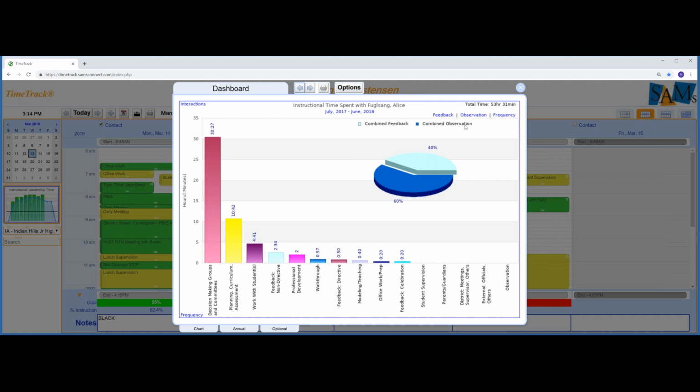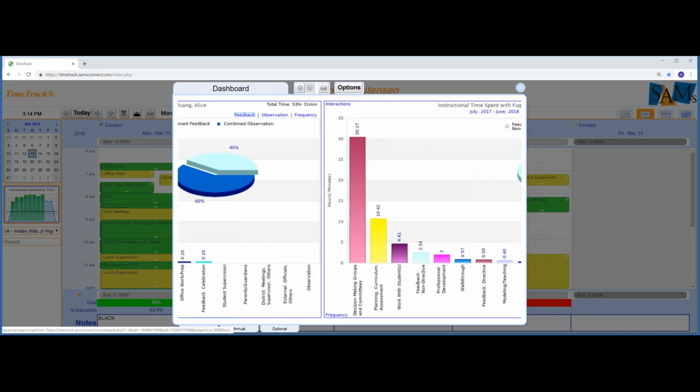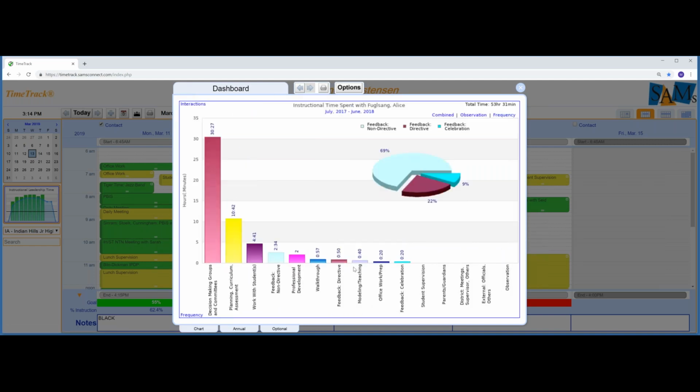I also, at the top underneath where it shows the total amount of time spent, click just on feedback and it will show me how much of each kind of feedback the principal has given, how it compares. So I can see this principal's given far more non-directive feedback than directive feedback, and celebratory feedback makes the smallest amount of time.